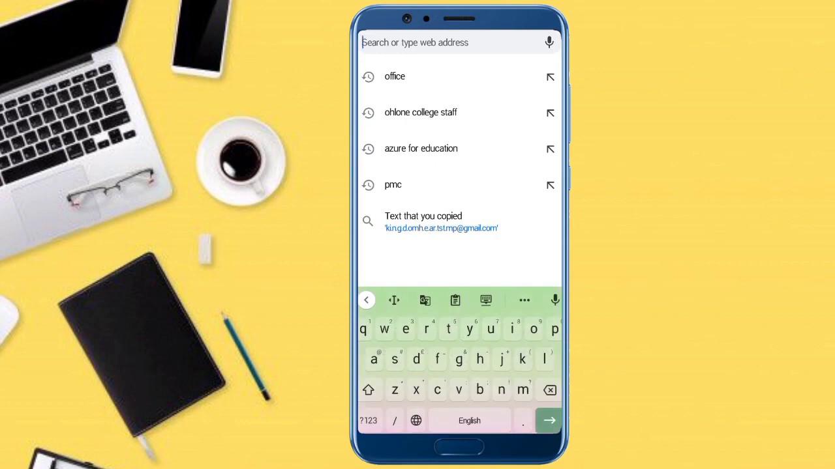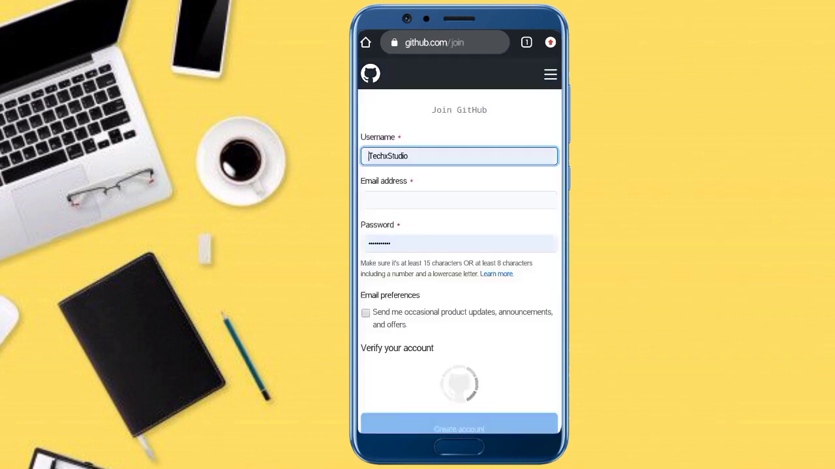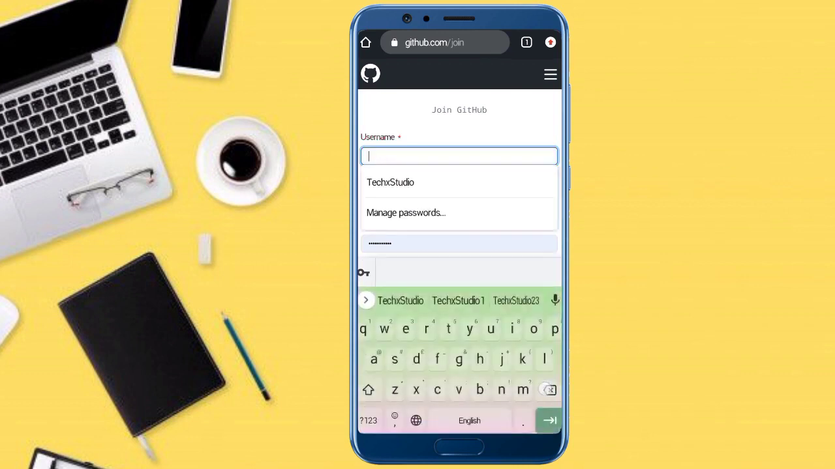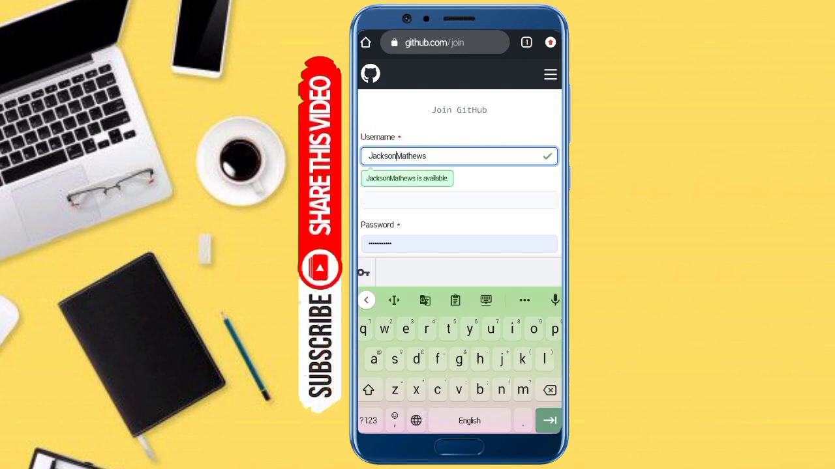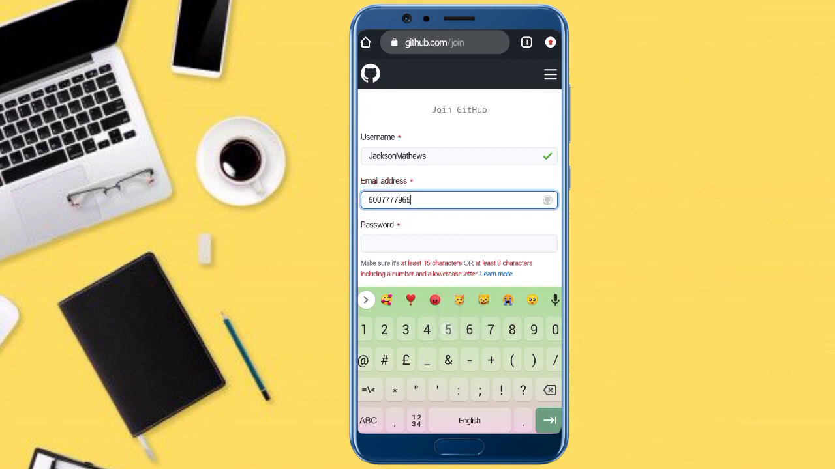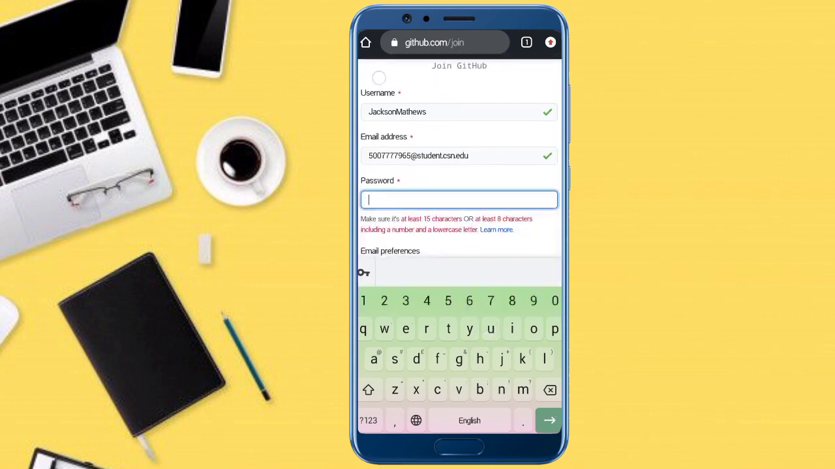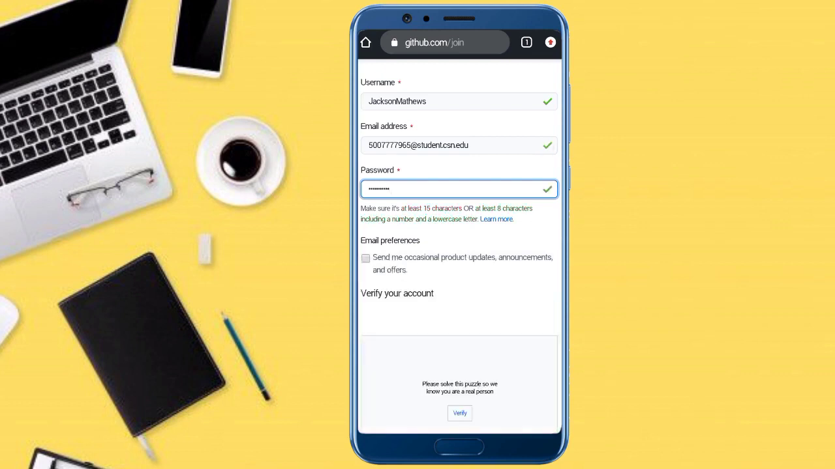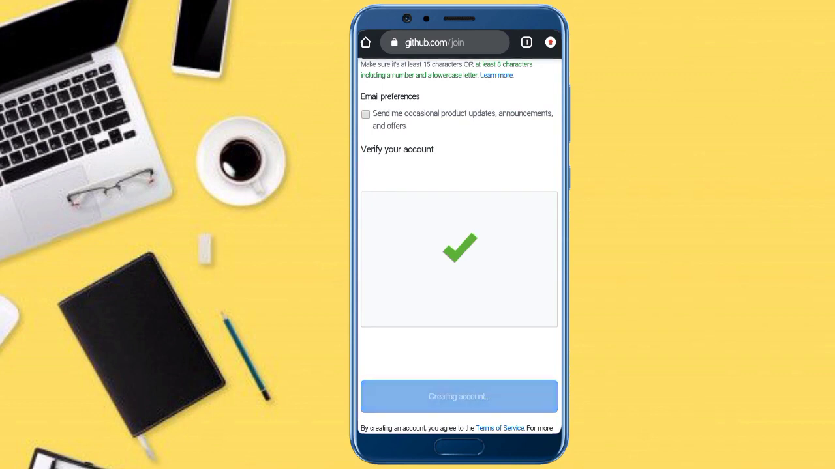Open your browser. Go to the GitHub site. Just create your account. Make sure to use a username the same as your name, full name and college. Use the same EduMail for registration. Solve the puzzle. Click on Create your account.